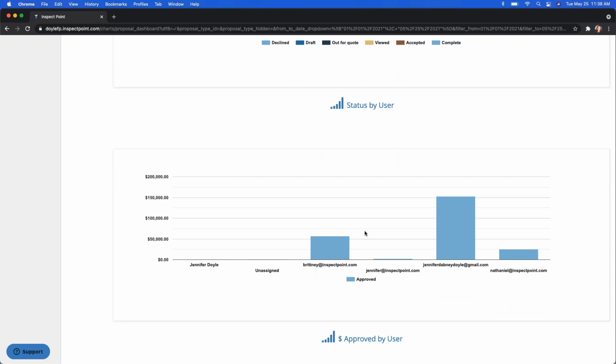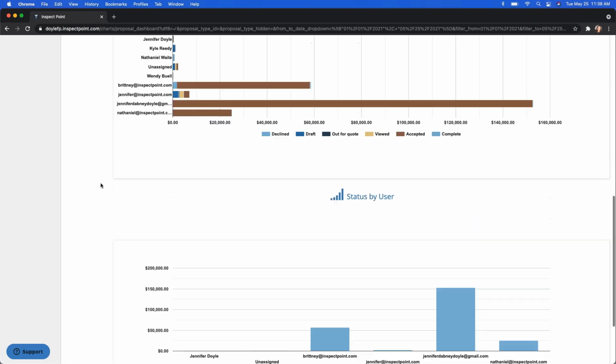And then you just might want to know who's really crushing it on your approved totals as well. You know, who's going to get that Diamond Club reward at the end of the year for most sales. And you can see it here easily just in a nice little bar graph.